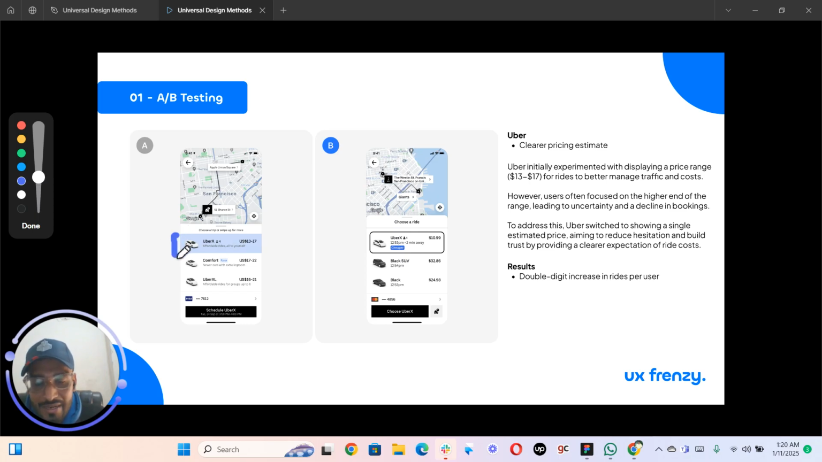You can see here is a colored version, and here it is a stroke version, right? Initially, Uber gave a price range from $13 to $17, and in the other design they directly gave a single price. So this was the design comparison, and here you see a tag as well, the tag of cheaper. Which design is going to perform better?